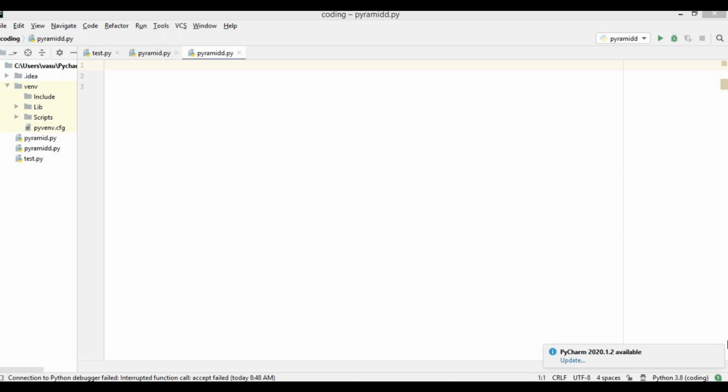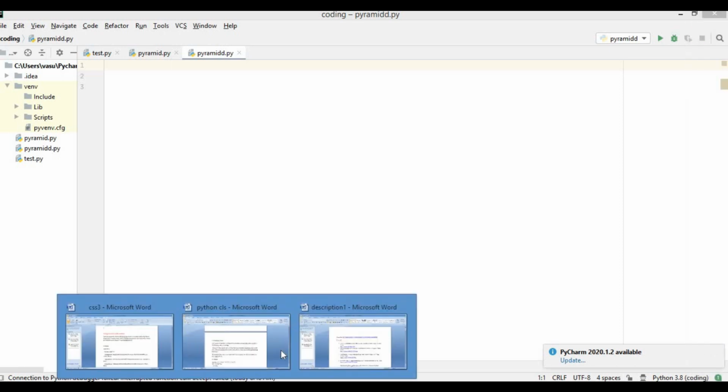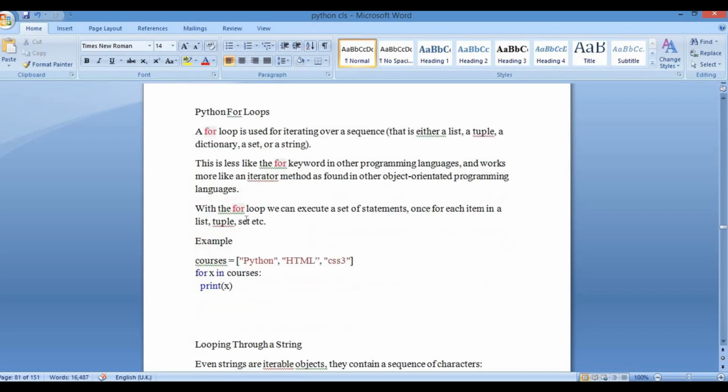In this session we are going to see about the for loop. Let us see how the for loop will execute. Like other programming languages, the for loop here will work the same. Let us see one by one. But the syntax and all is somewhat different.